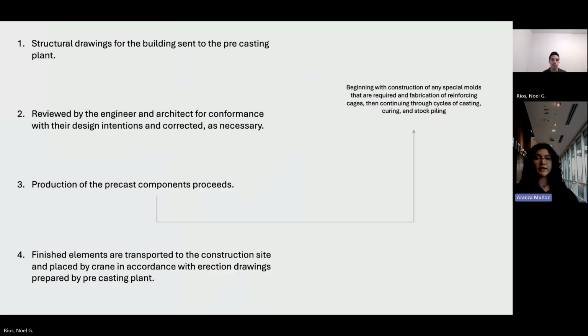Then the production of the precast components proceeds, beginning with construction of any special molds that are required and fabrication of reinforcing cages, then continuing through cycles of casting, curing, and stockpiling. The finished elements, which are marked to designate their position in the building, are transported to the construction site as needed and are placed by crane in accordance with erection drawings prepared by the precasting plant.